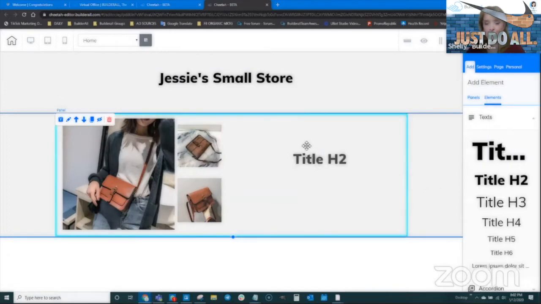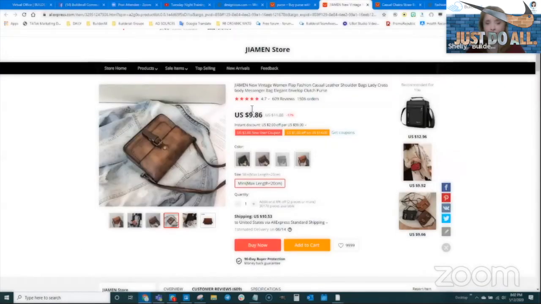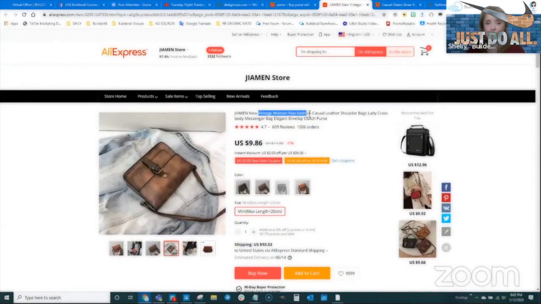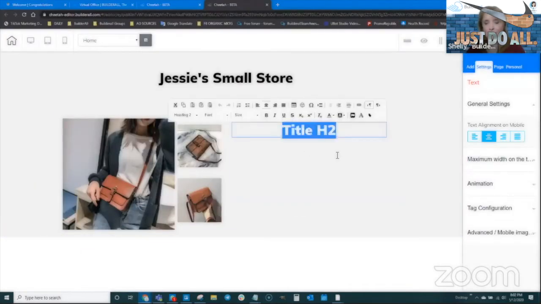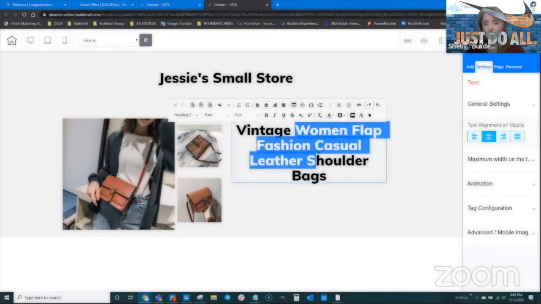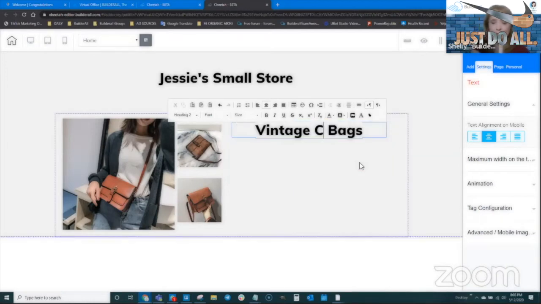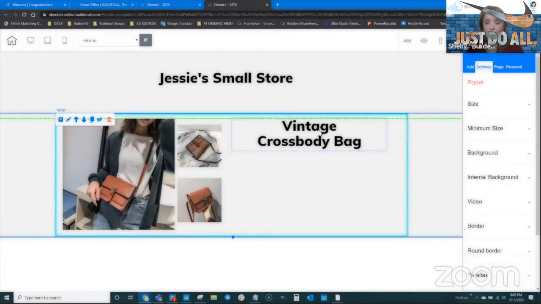So we'll put a little title there. So let's see what AliExpress called it. So we'll jump back over here. And it said, vintage woman's flat fashion casual leather shoulder bag. That's good enough. So we'll copy that and we'll go back over and paste it into there. And I think I want to make it a vintage crossbody bag. Okay, that's good. Now take the S off. Here we go. Put that up here a little bit, just like that.